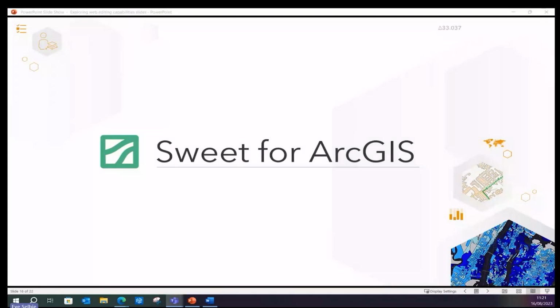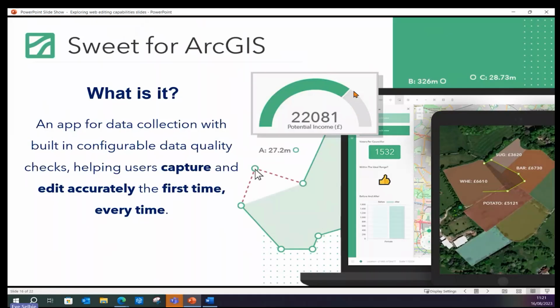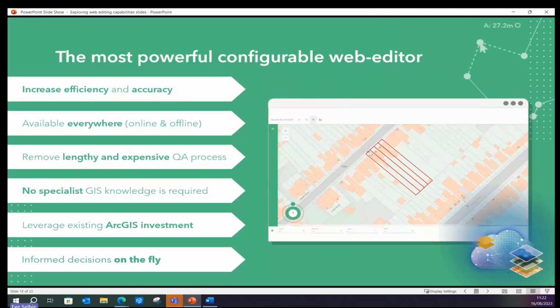So, as it's been mentioned, Suite is a web editing experience toolkit. But what exactly does that mean? Well, it is an app for data collection that has a highly flexible app builder included to allow you to customize your editing workflow to be exactly what your end user needs for them to experience an intuitive, fast, and accurate data collection.